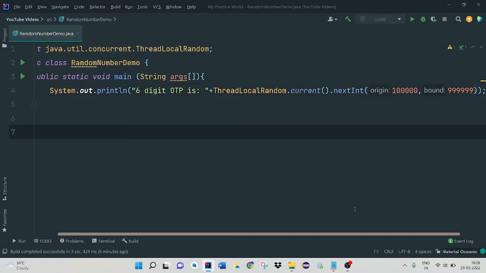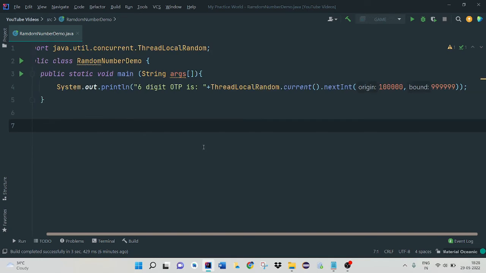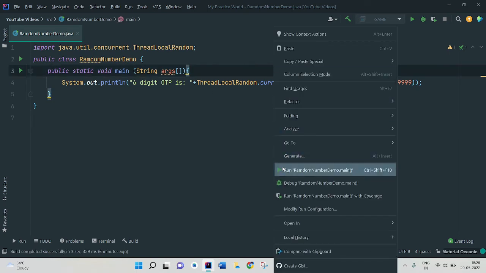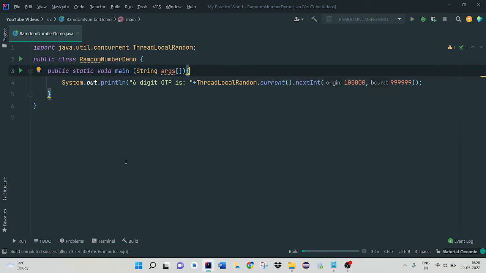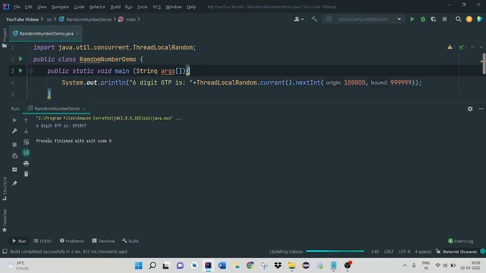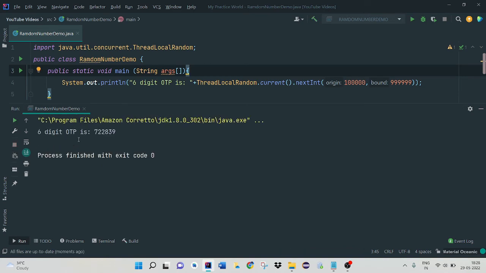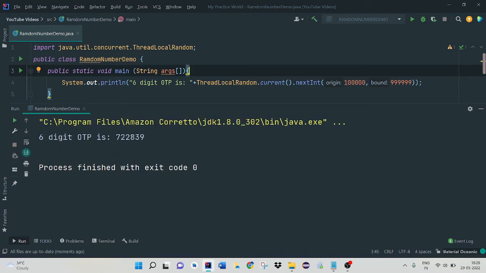So we are done with our program. Now we can execute it. So only 6 lines of code you have to write. Here you can see we got our 6-digit OTP. Right? I am running the program one more time. See, this time the number is changed.